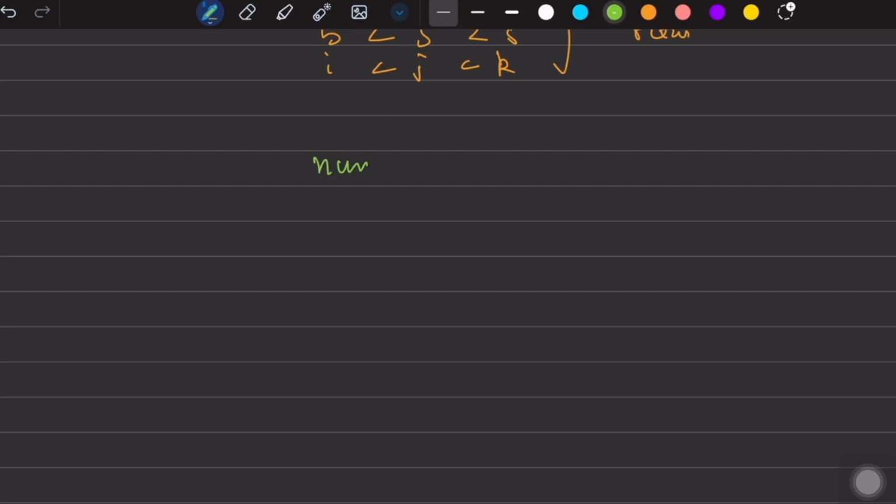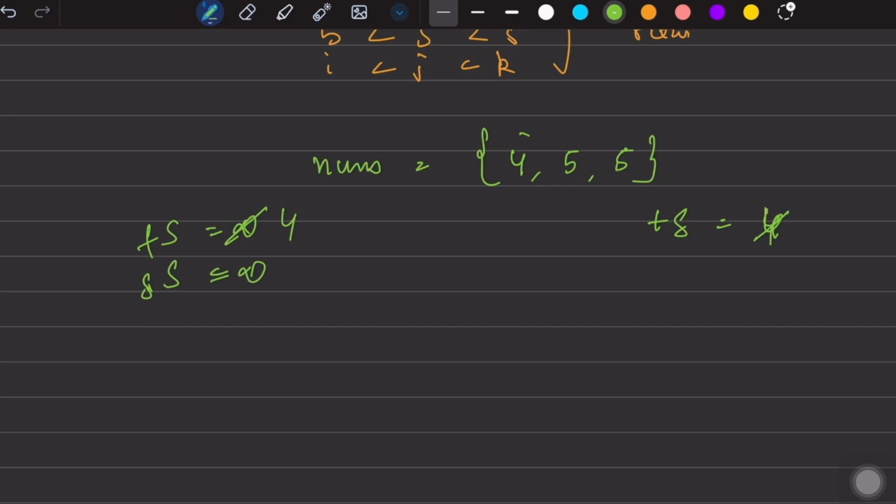Okay, so let's go again for the third example. If nums equals 4, 5, 5. Now this is our first smallest, second smallest, and third smallest. Infinity, infinity. 4 will come here and it will be updated to this number. Now this will be updated to 5. When it comes here, 5 will be updated.